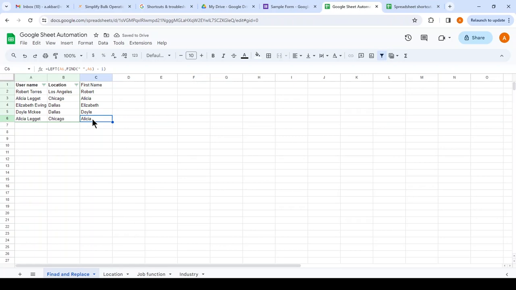Now if you want to see what formula it actually used, you can see this in the formula bar. Okay, it has actually pasted the formula on all of the records.